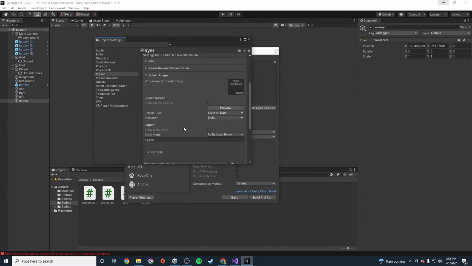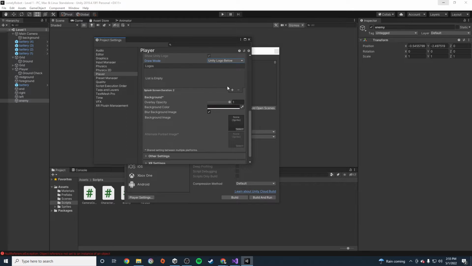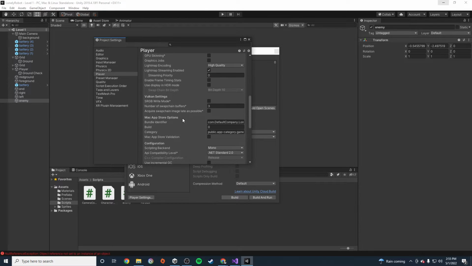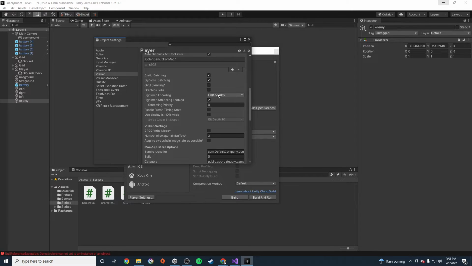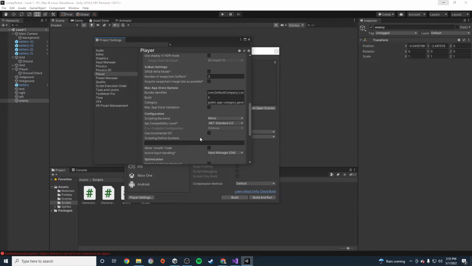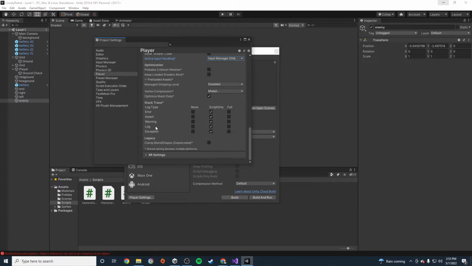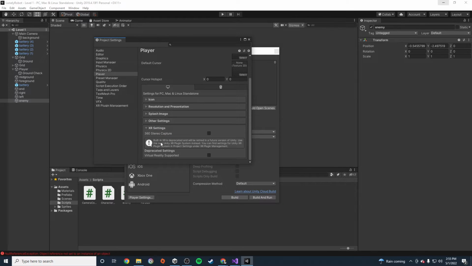This is all for VR, it looks like. Yeah, let's not do that. The Unity logo, you can change it so that the Unity logo does something different. You can add logos here for splash screens, and all this other stuff, other settings. This is all stuff that's probably more like Vulkan settings. I don't even know what that means. Input management: you can use a different input manager package if you want. Yada, yada, yada. So this is all stuff that you can play around with if you want.